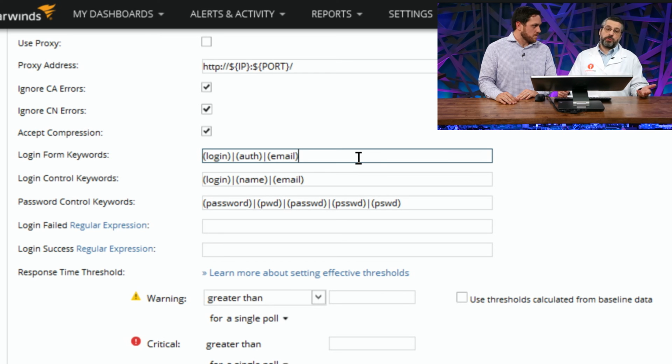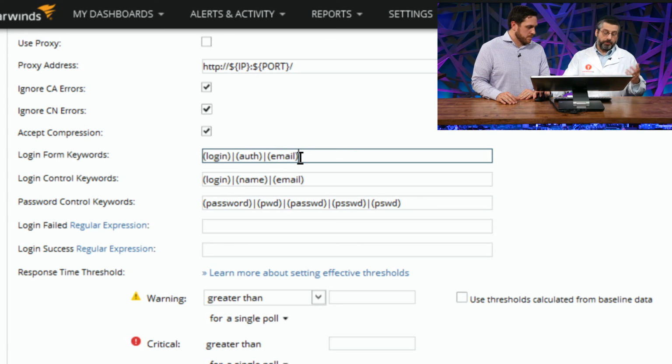Right. Because the show source is going to show you all the things. Now it's a lot of web code, it's a lot of HTML, but you should be able to zero in on the form and see these keywords in case we haven't listed these. And notice that we're saying login or, that's the pipe symbol, the up and down there. So login or auth or email, so you can add your own to your list or remove these.